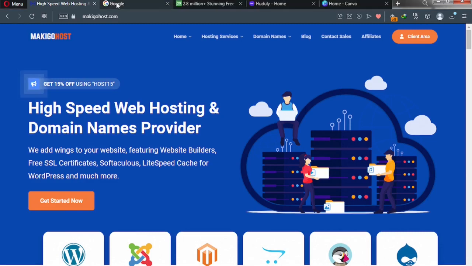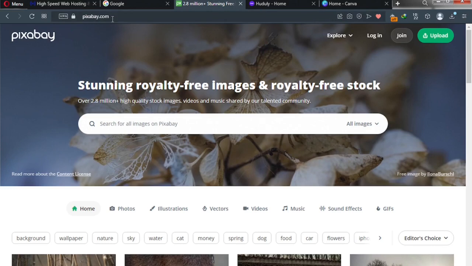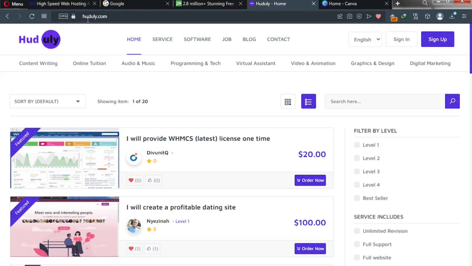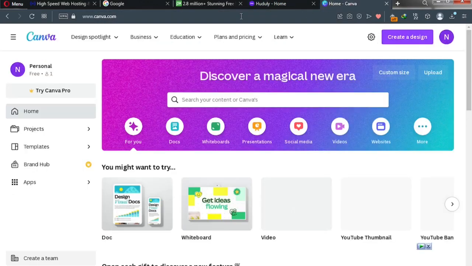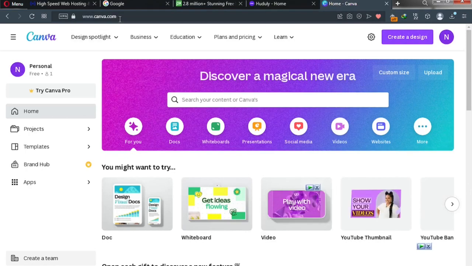The next thing we will need to build our website is a domain name. A domain name is nothing but the address of your website. Google.com is a domain name. Pixabay.com is a domain name. Hoodly.com is a domain name. Canva.com is a domain name.